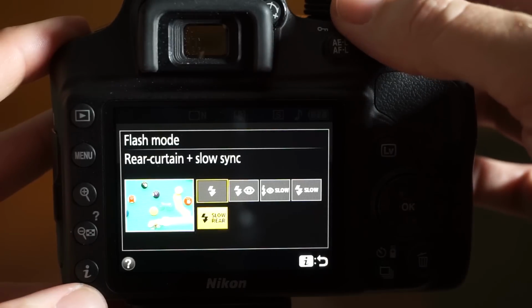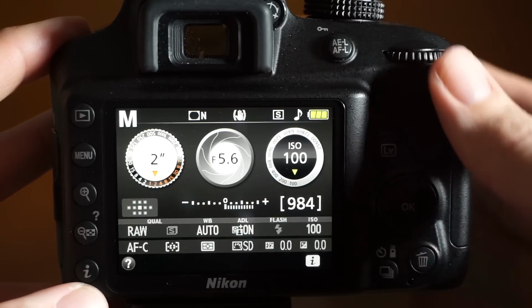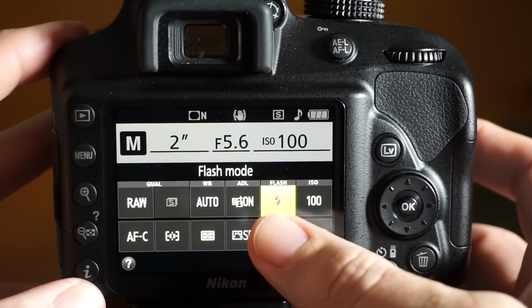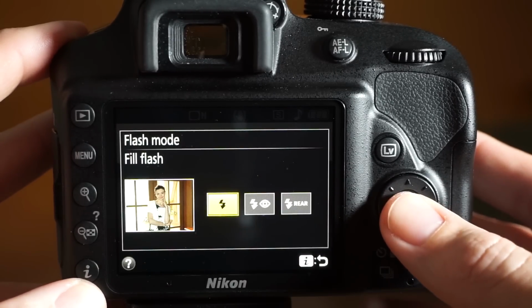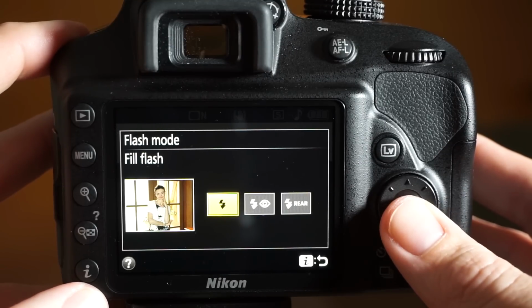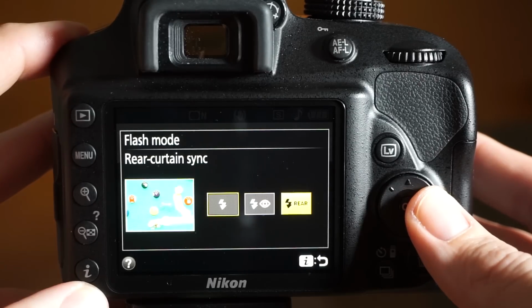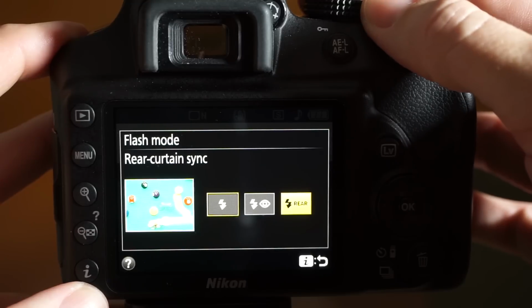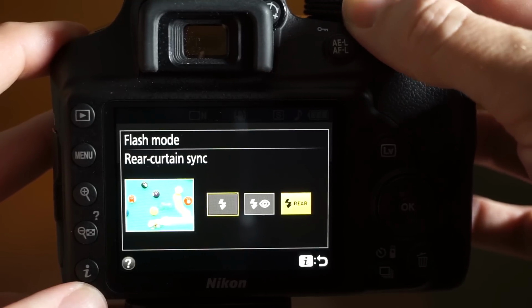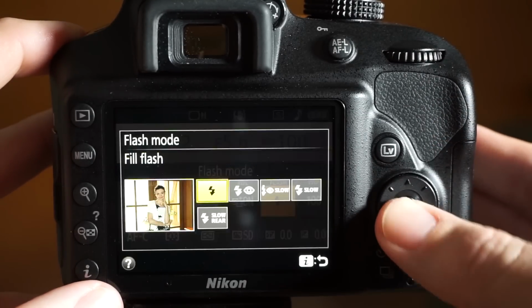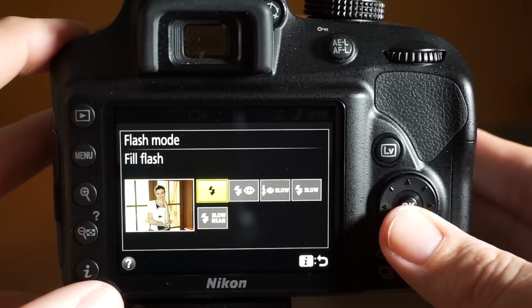Now I'm going to go ahead and go into manual mode up here. And in manual mode, let's go ahead and hit the I button down here and go into our flash mode. And again, you can see right here we just have 3 options available to us: the fill flash, red eye reduction, and the rear curtain sync. Now, what I'm going to do for our demo purposes is go into the aperture priority, and we're going to take a look at each one of these modes and how it impacts the picture that we're going to take.